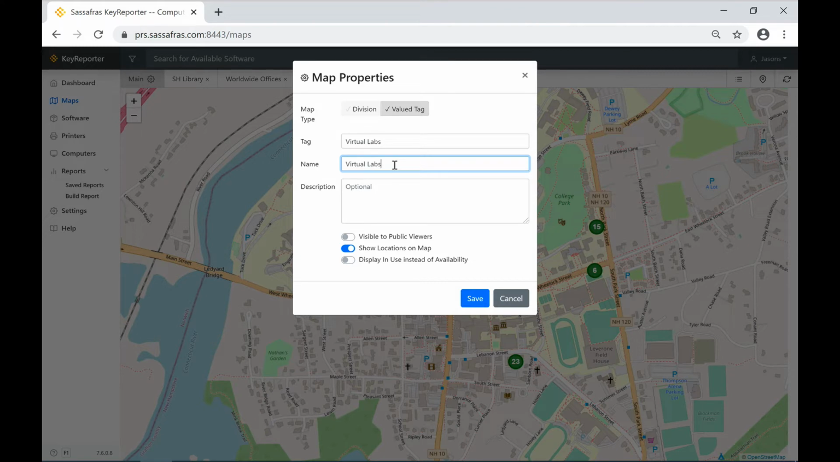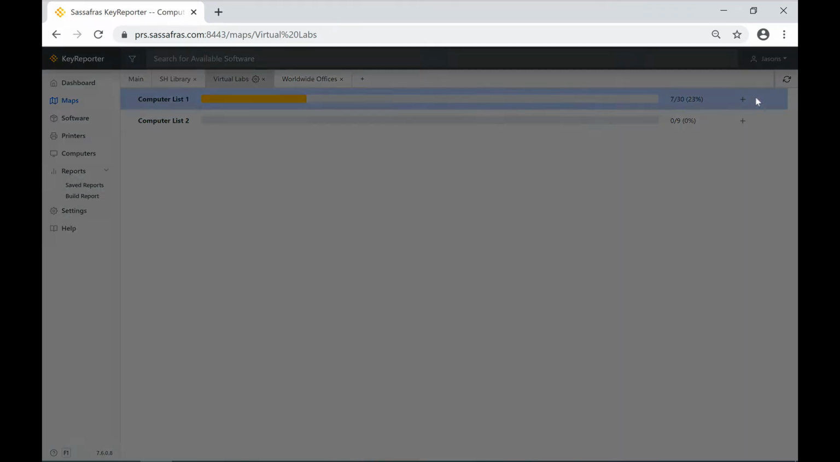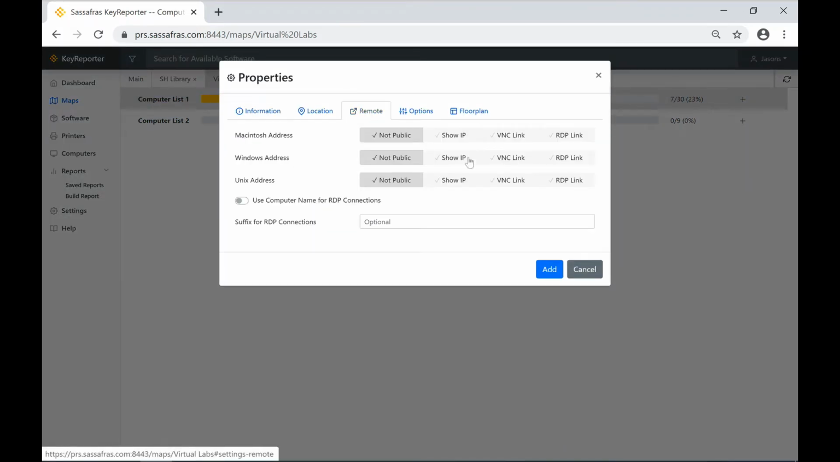Give this page a name, likely matching the tag, and note the setting that makes this tab visible to guest users. Now that we've created a new tag-based Maps tab, let's add our new computer groups to the page and select RDP and VNC options as needed.